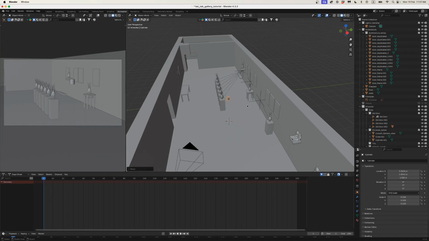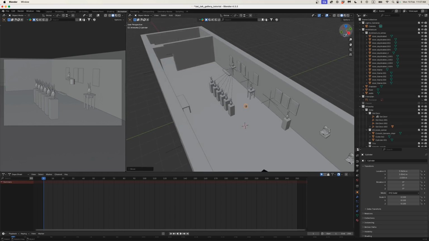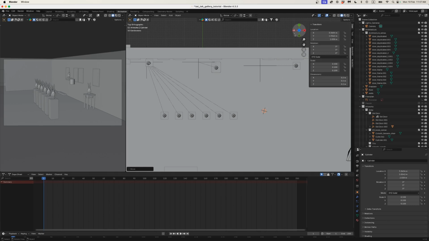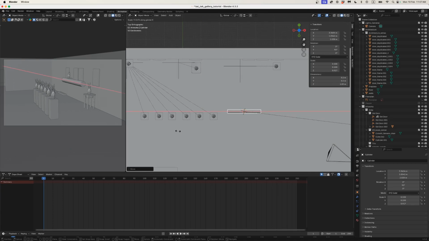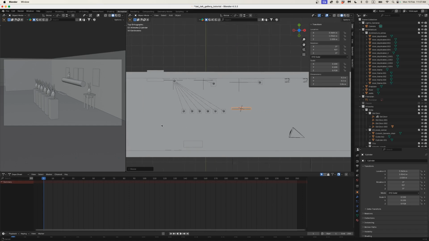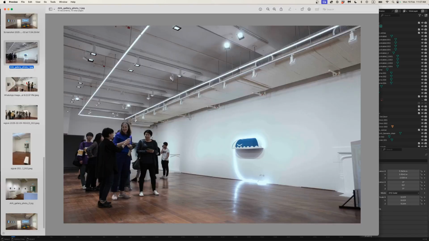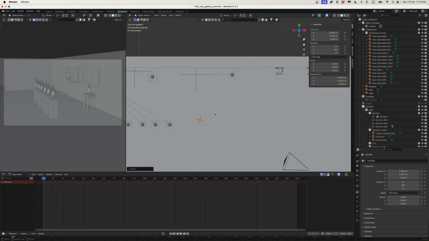G Z, lift it up. Maybe I'll look from the top here. I'm going to rotate it on the Y axis by 90 degrees. Okay, so now it's lying down. I'll go S X, make it a bit longer. And we're just going to do this by eyeball. I'm going to press scale to make it a little bit thinner. And yeah, they're kind of thin fluorescent tubes.